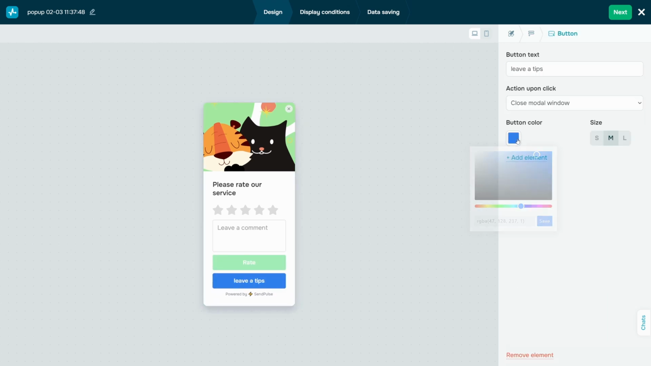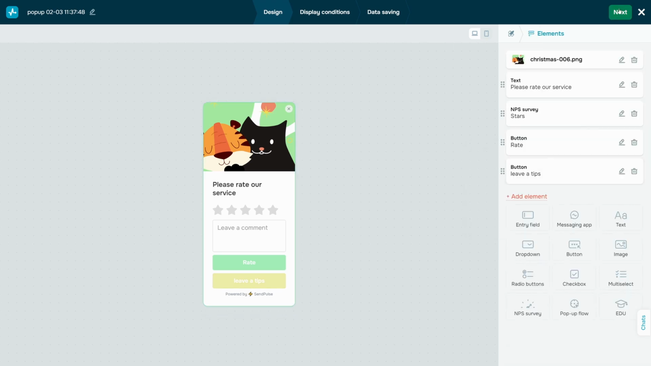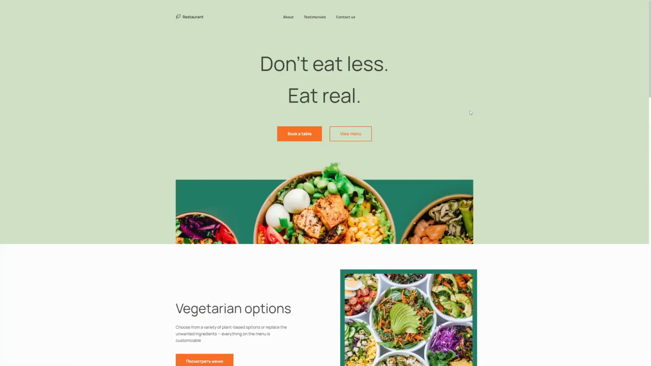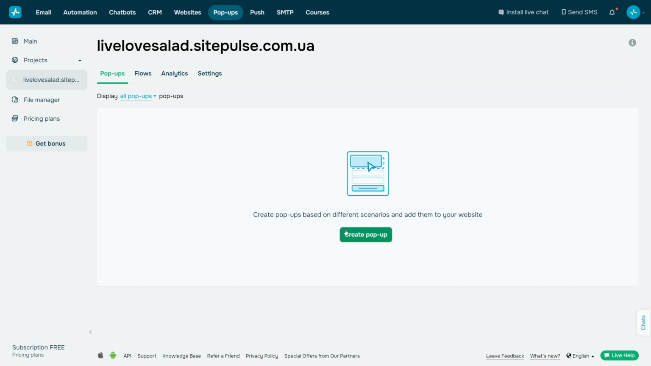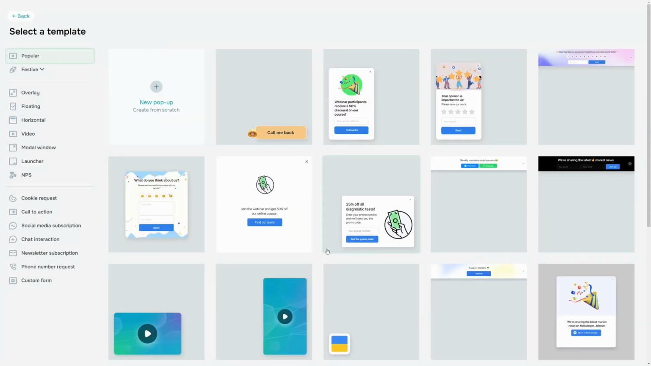Let's talk about how to create a smart pop-up using a template and set up its appearance, elements, and display conditions. You can create a pop-up from scratch or select a pre-made template and edit it. Go to your project in the Pop-ups tab and click Create Pop-up. To create your own pop-up using ready-made elements, click New Pop-up.